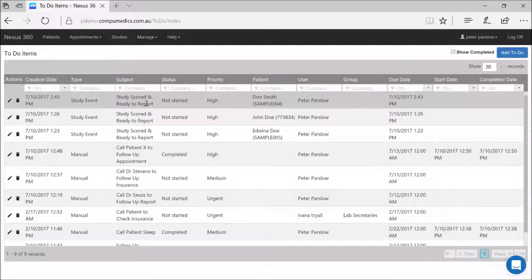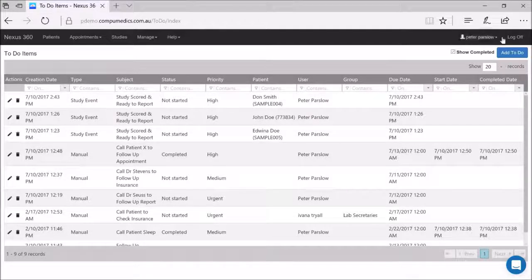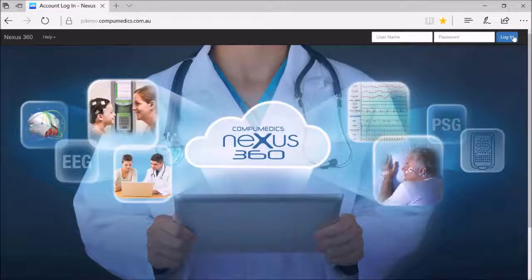Okay, so now Peter can go about his daily workflow, have these sorts of notifications built into the system to make sure that that workflow is as efficient as possible. Once again, this can be set up in terms of email notifications, to-do list notifications, which we've shown here. It could also be related to rules in terms of deleting video, for example, when archiving a study. All these sorts of things are possible, but you'll need to talk to your system administrator in Compumedics to enable these sorts of functions. Thank you for watching this tutorial.